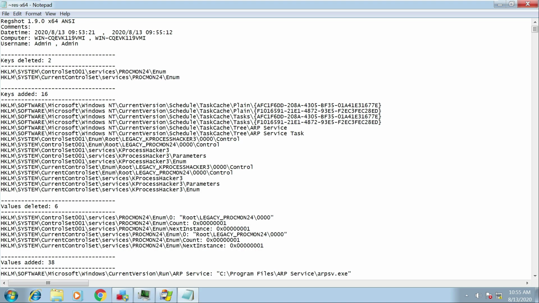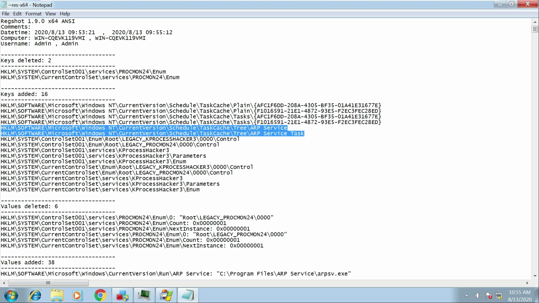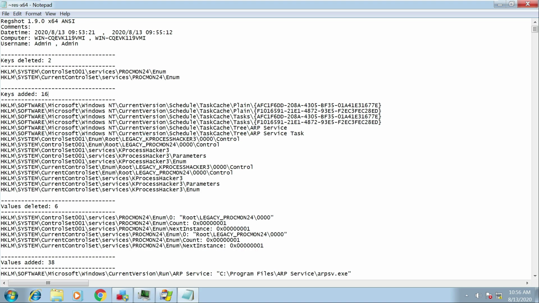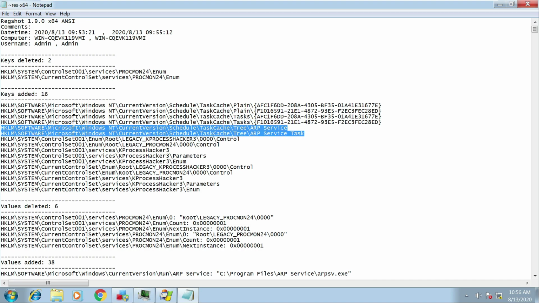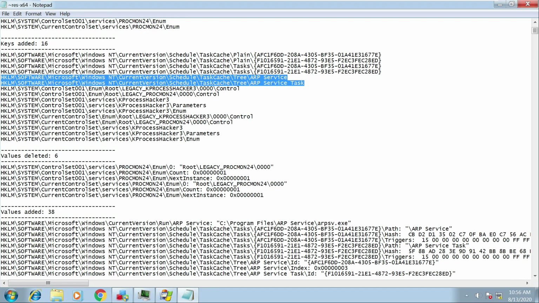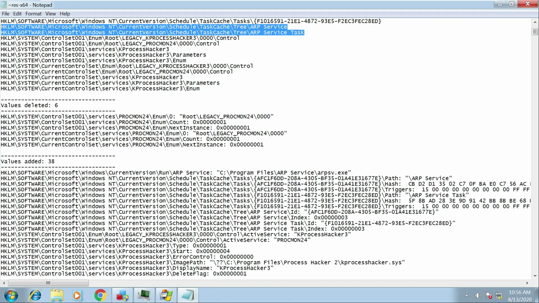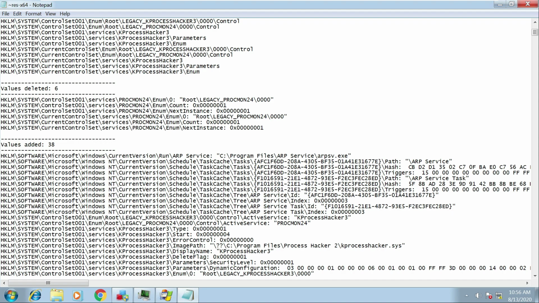But as we scroll down here, I can see a couple of keys have been added. So we can see here, keys added 16, and these two have been created for the malware. We have this app service and app service tasks that will be going in our notes. So we want to take a look at the scheduled tasks. And if I just scroll down, is there anything else that's of interest? There's a few more values added.